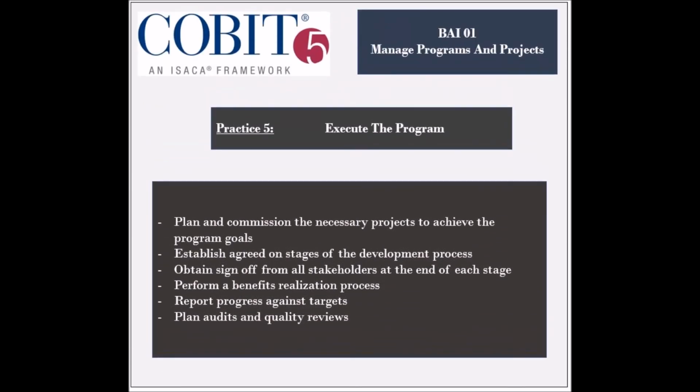The activities involved in this practice include planning and commissioning the necessary projects to achieve the program goals. The development process stages should be established, and at the end of each stage, formal approval and sign-off should be obtained. The realized benefits should be monitored and compared to the expected benefits, and deviations from plan should be addressed. Finally, audits and quality reviews of the realized benefits should be performed.